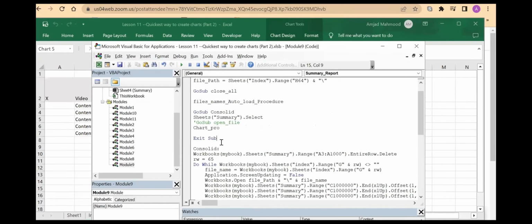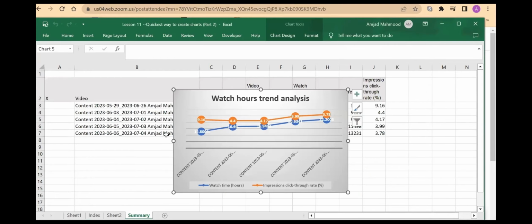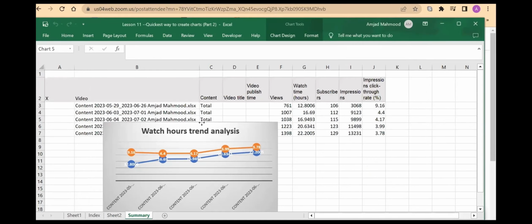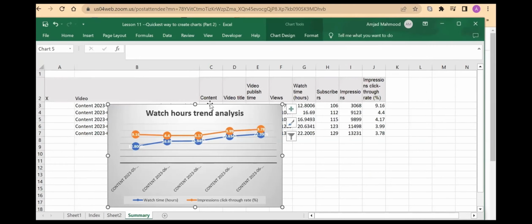Now, since it is completed, it means our adjustments have been taken and there's no error. All the 5 files have been listed in the summary sheet. So it's all fine. So far so good.